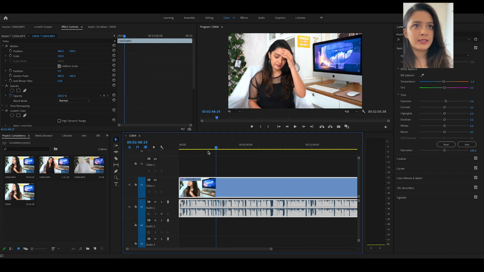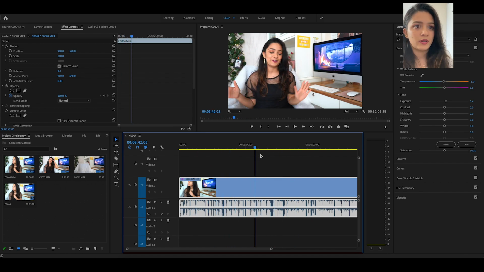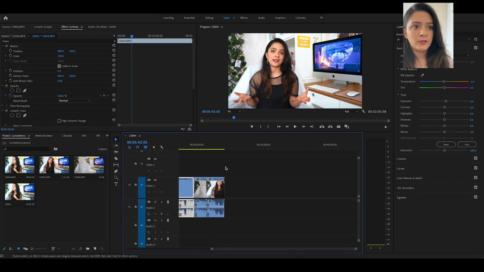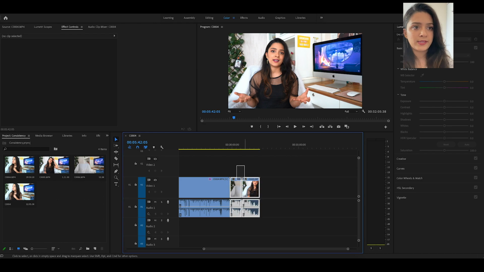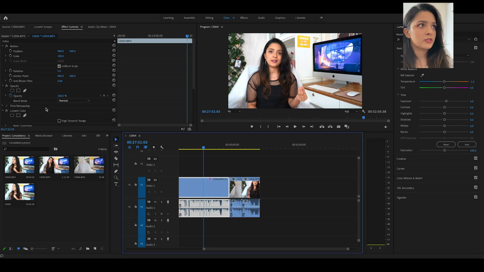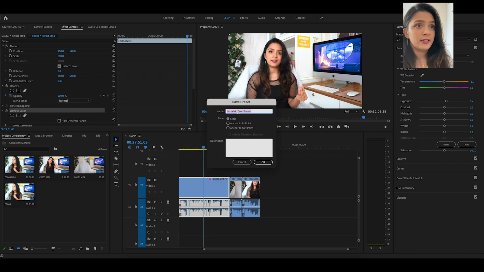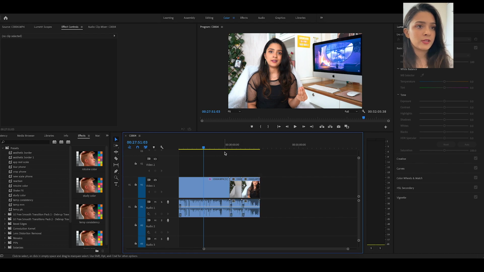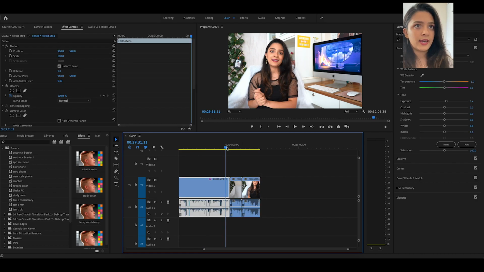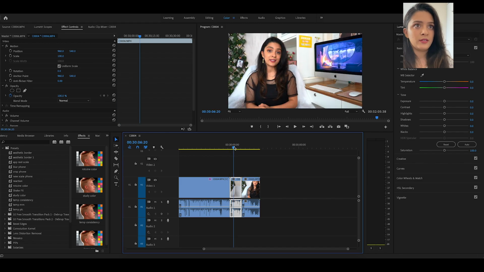So now the entire video is of this exposure and color. Another thing you might notice is these two clips are separate. So what I like to do is go to the effect controls here and go to Lumetri Color, right click and save preset. And I'm just going to name it temp. By temp, I just mean temporary. Consistency. I'm going to select these two clips because now the problem is this entire clip is of this exposure and color. Yeah, suddenly it became a bit darker, right?